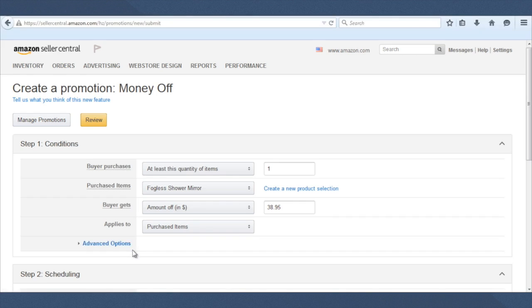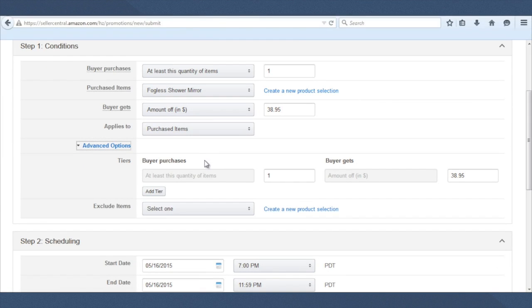Now below we have advanced options. Now we don't need to do anything in here, but I do want to show you what this area is. This advanced option is a way to do tiered discounts. So you can actually set different tiers. So basically you can have, if a customer purchases 2 of your product, they can get a certain amount off or a certain percentage off. And then the next tier could be if they purchase 4, they can get a certain amount off. If they purchase 6, a certain amount off. And you can set up tiers that way.